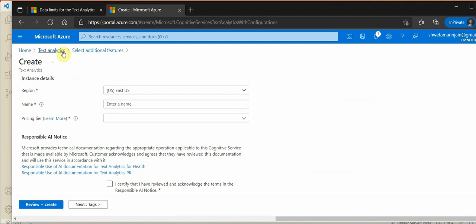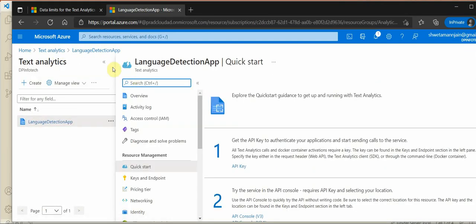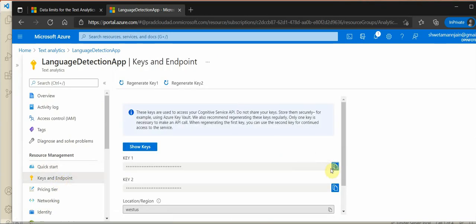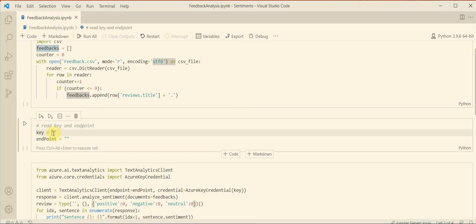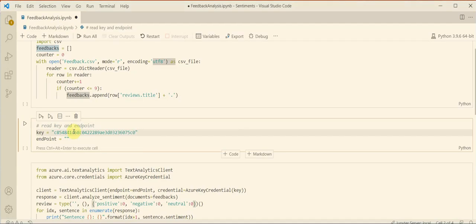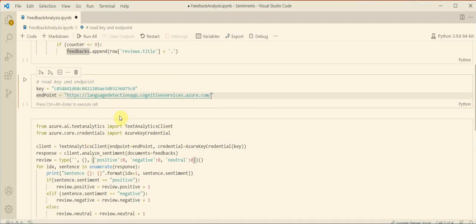Once it is done, you will get your Text Analytics resource ready, and it would look something like this. Under keys and endpoint, you can click on keys and endpoint on the left hand side and grab the keys from here. So I'm copying it here, and similarly I'm grabbing the endpoint which is at the last. Okay, so we are done with the endpoint and the key.